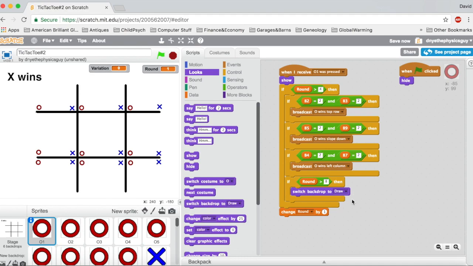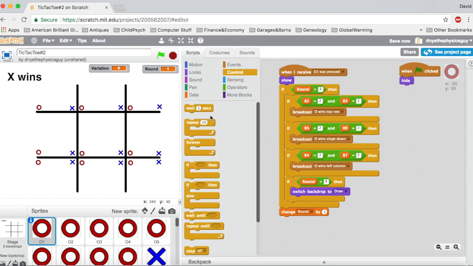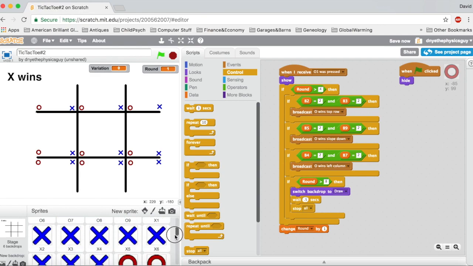Then we're going to wait just a slight amount of time. Put 0.5 seconds. And then what are we going to do? Well, the game's over. We're going to stop all. Okay, now, these two things, the change round by 1 at the bottom, and if round is greater than 8, switch backdrop to draw, wait half a second, stop all, have to be copied into every single large O sprite and every single large X sprite.